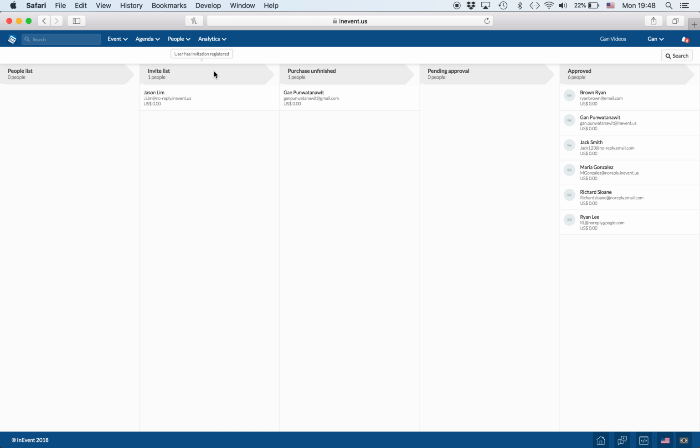Purchase Unfinished shows people who have yet to purchase an event ticket or are in the middle of filling it out. And Pending Approval shows who is waiting for an event administrator to officially admit them to the event.